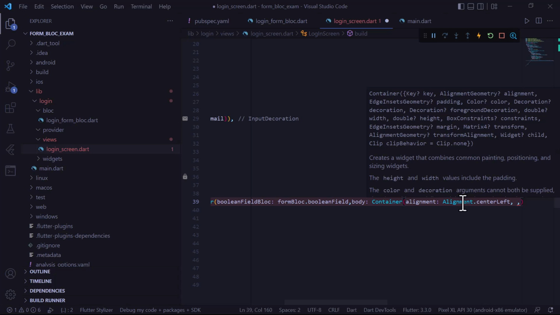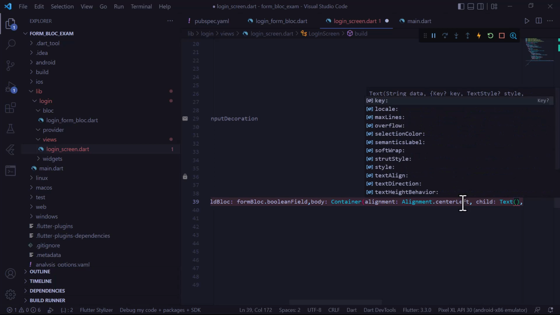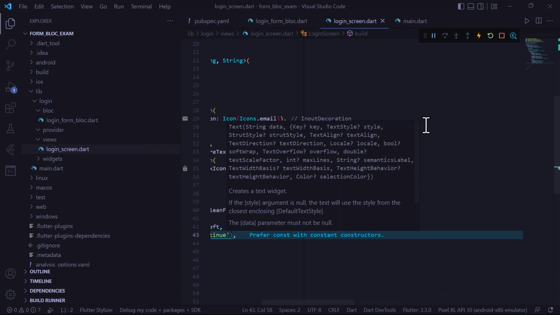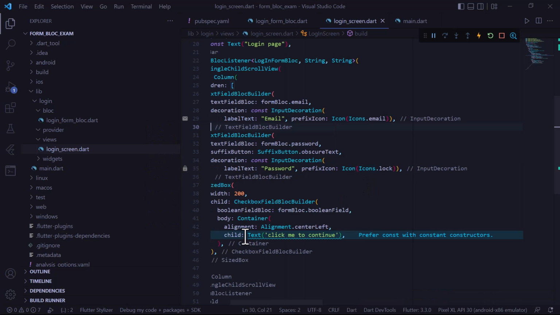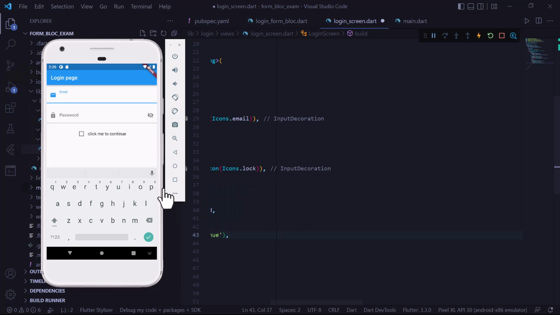Center left, then takes in a child, which is the child now will be the text. Let's say the text contains maybe click me to continue. So something like this. Let's press Ctrl S to reformat. So also you can see the changes here. This is added already. So you see the obscure, that was the password. Then okay, that's it for here.